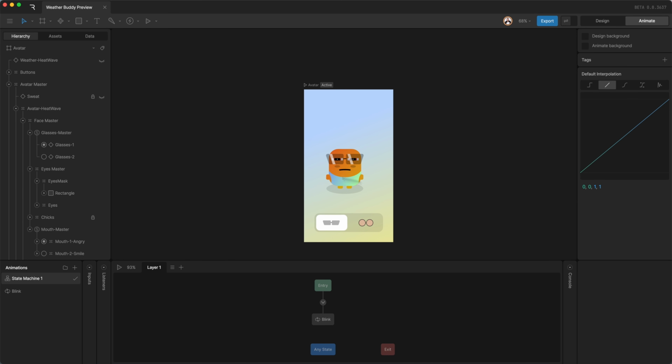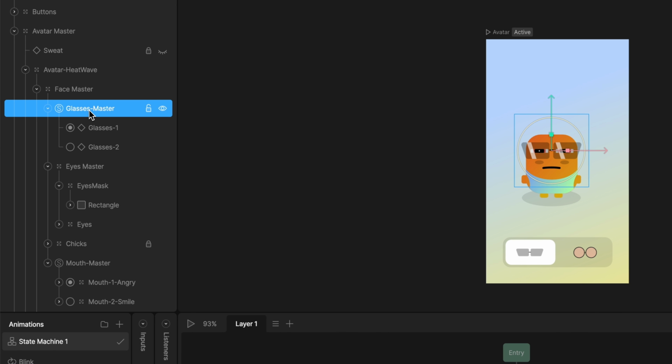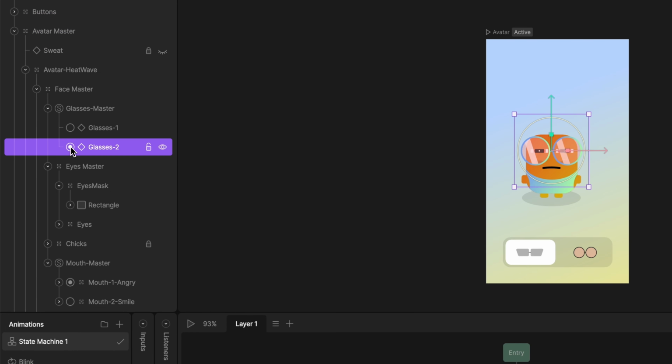If we take a closer look at the hierarchy panel, we can see some special groups with an S icon next to their name. And each of their child layers has a small radio button beside it. These are called solo groups. They let us keep multiple design variations inside one group, but only one of them can be visible at a time. When I switch between the radio buttons, you can see we're toggling between 2 design versions. That's exactly what solo groups are for.